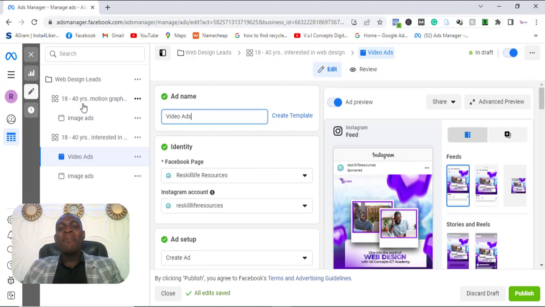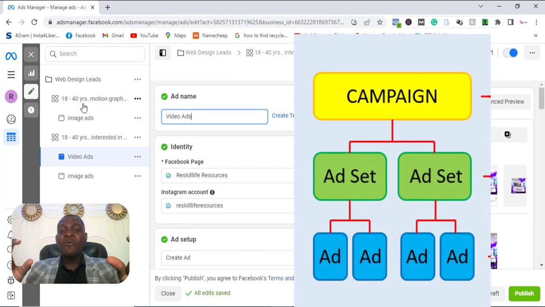So now, let me briefly explain all that we have just done. The very first thing we did was to set up a campaign and name that campaign Website Design Leads. After creating that campaign, we created two ad sets. Now the very first ad set was for what? 18 to 40 years motion graphics audience, and then 18 to 40 years interested in what? Web design.